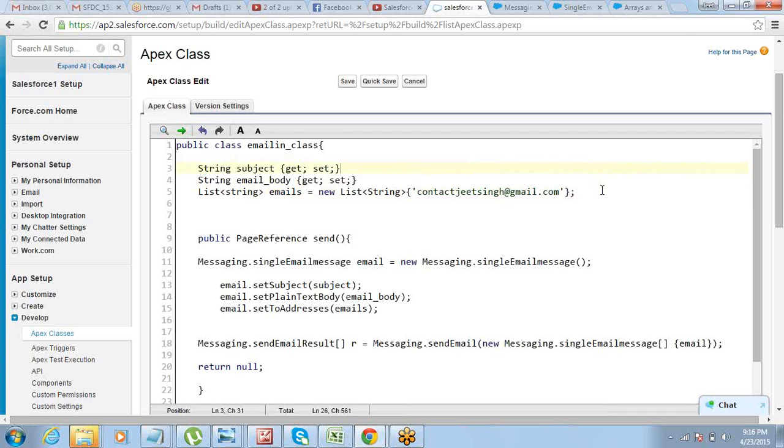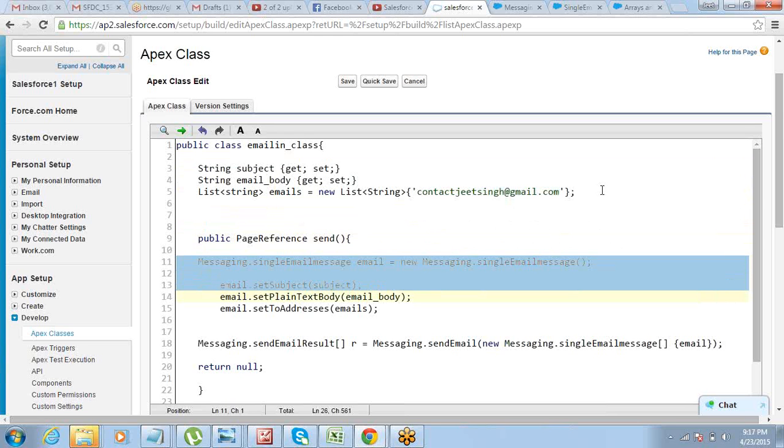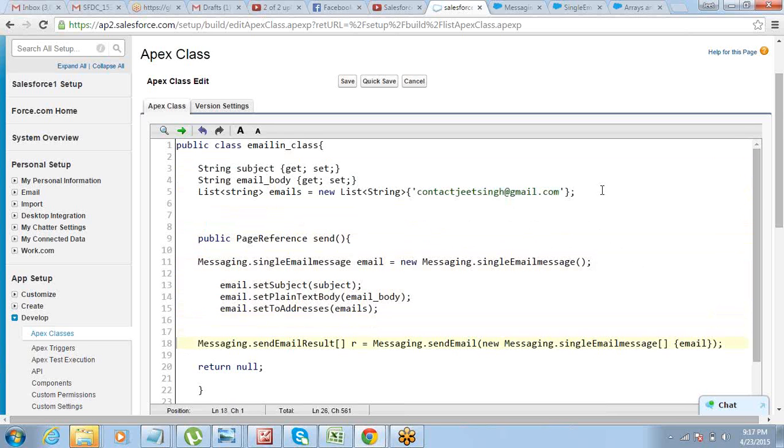So the subject line ready, email body ready, emails ready, single email message. We have set everything for the single email message. Messaging result, messaging dot send email result, that's there. The code is absolutely okay. Right now you can make changes wherever you want. If you want to fetch the email ID from a certain contact, you can do that. If you want to set a certain static subject line, you can do that. So we'll just go with this.